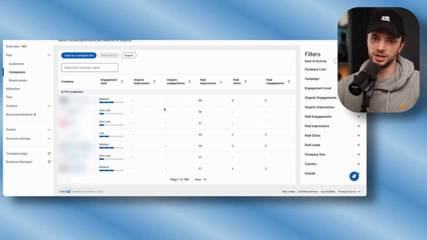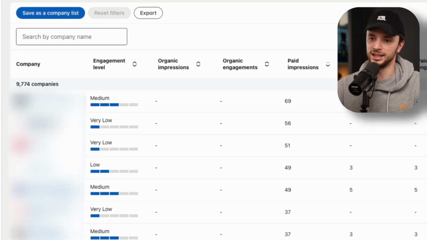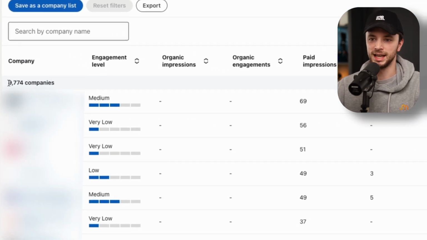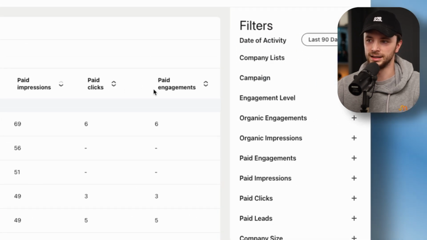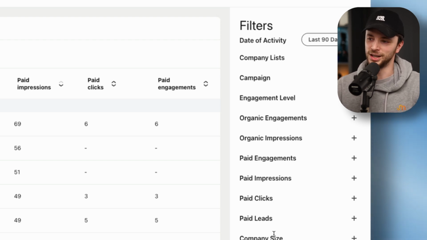If we go into, in this case, one of our test accounts, and you click on plan and go on to companies, what you can now see, which you couldn't see before, is everything from company level engagements. You can see here in this account, we have just shy of 10,000 companies, the engagement level, which is pretty standard. Then you can also see the organic impressions these companies have been seeing, as well as the paid impressions, clicks, ad engagements, and all these filters down here. So you can segment by campaigns that they've been seeing. You can segment by firmographics, whatever it may be, you can go through and have a look within there.